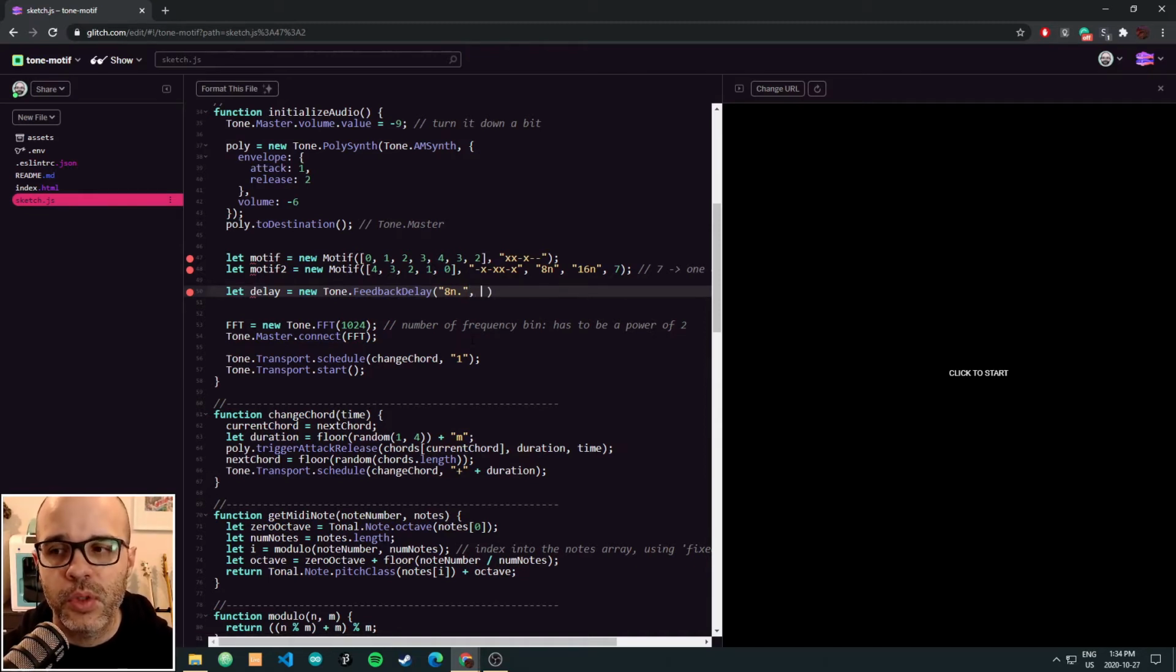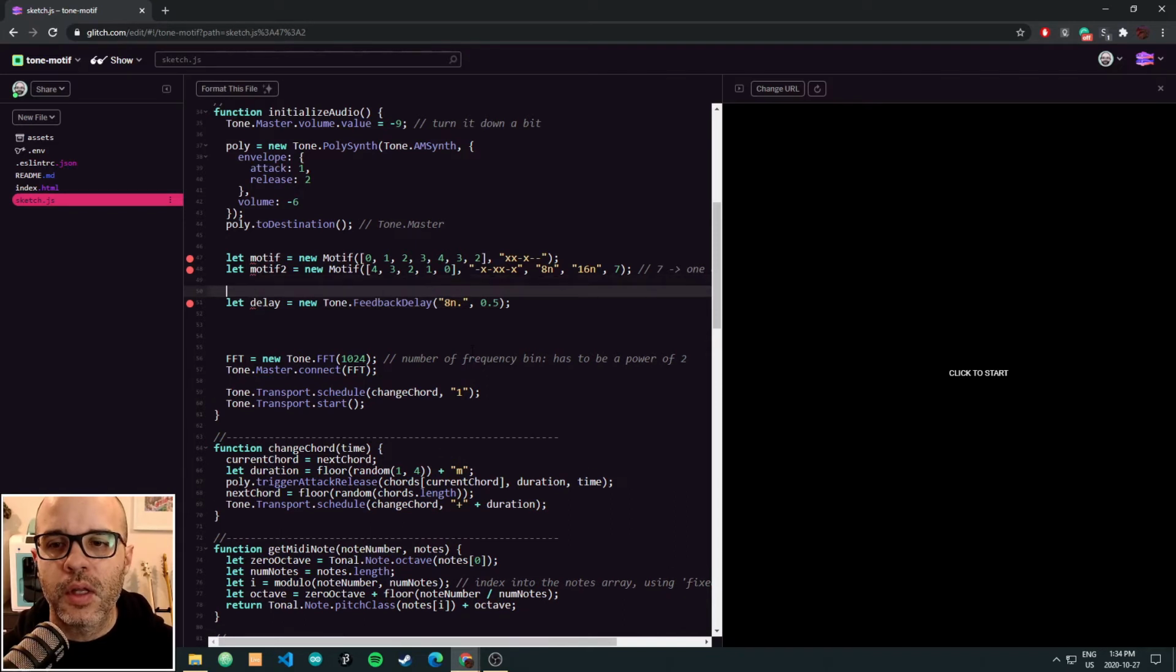And then we're going to put in the feedback. This is the amount of the delay that gets attenuated every time it repeats. So we're going to attenuate it by half so that over time the delay will completely fade out. Now, just like with the reverb, like in everything in Tone.js, what we're doing is connecting these blocks of sound together. So here, for example, our polysynth gets connected to the destination.